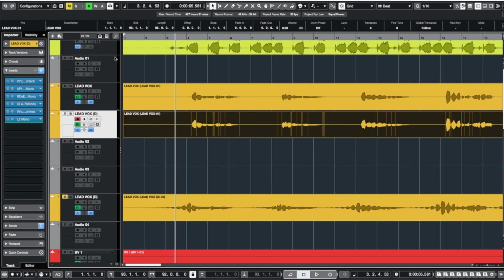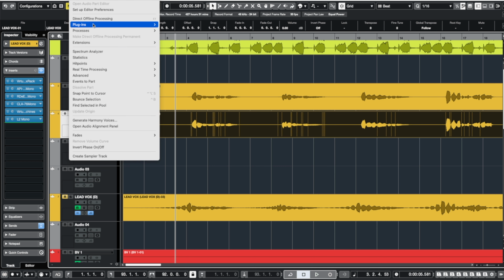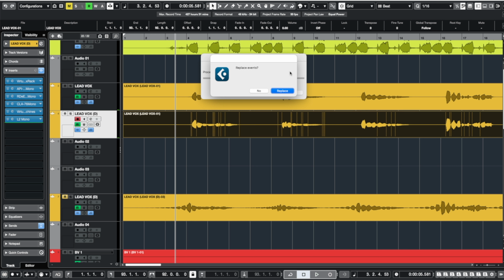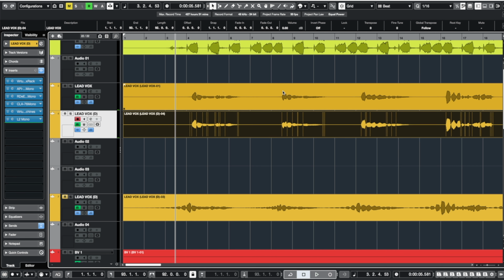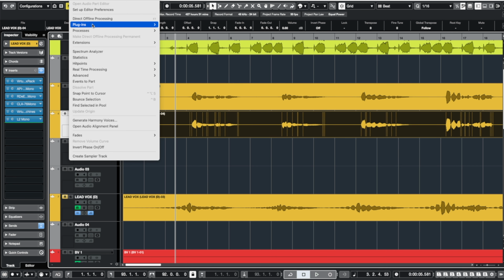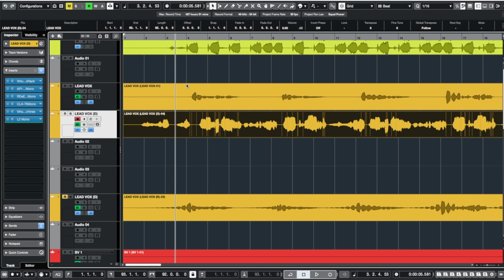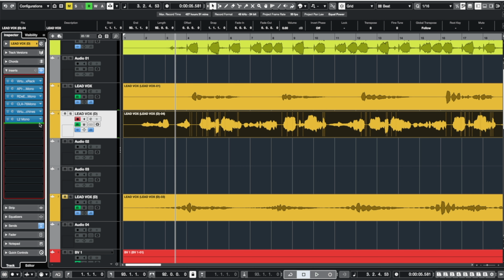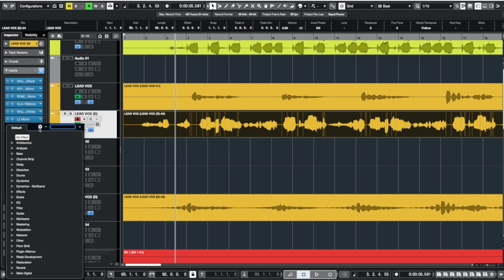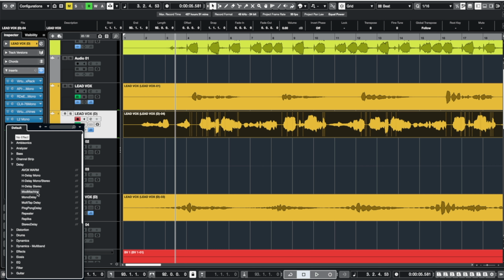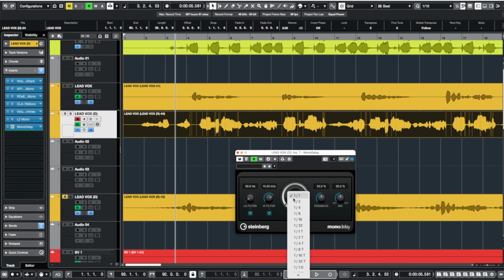We're also going to bounce it in place again, so we're not affecting the original track. That's up in audio, bounce selection. And now we're going to reverse it. So back to audio, processes, and then reverse. Now, rather than committing that delay plugin directly to the track, we're going to add this as an insert. We'll go down to delay, mono delay, and we want to set this to a quarter note delay and 100% wet.